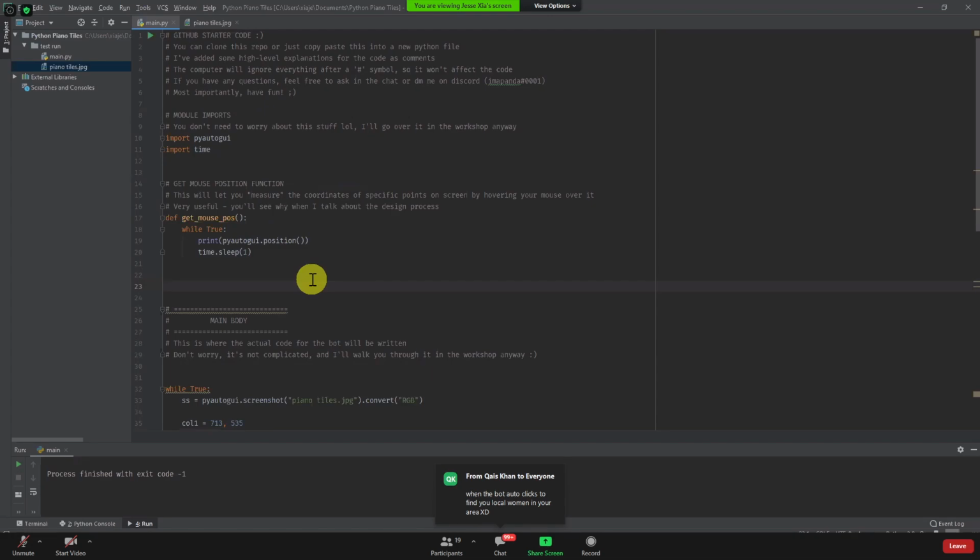Oh no. When the bot auto clicks to find local women in your area. Uh-oh. Works with, yeah, that's what I'm using. uBlock Origin is pretty good.